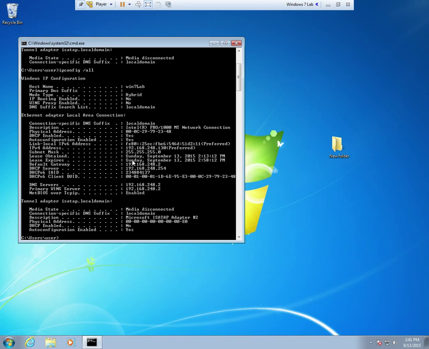DHCP addresses are leased. They're given to a computer on a temporary basis. It gives it the address, gives it the subnet mask. A lease tells it the gateway, the gateway being the router that this computer uses to connect to another network, DNS servers, things like that.